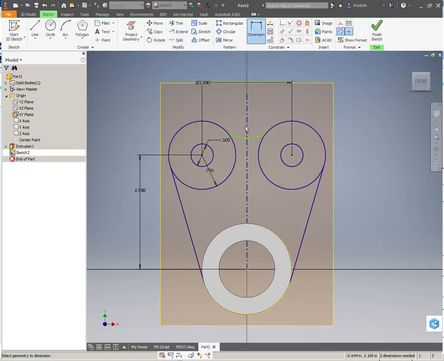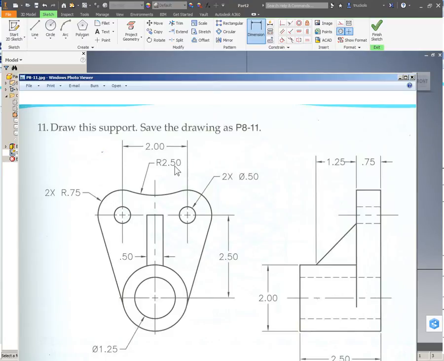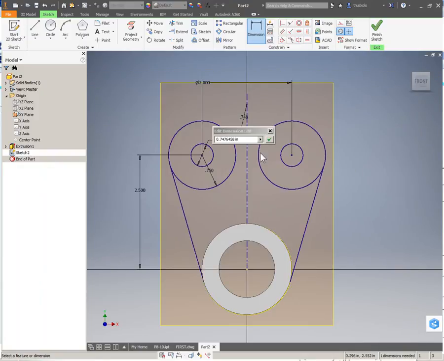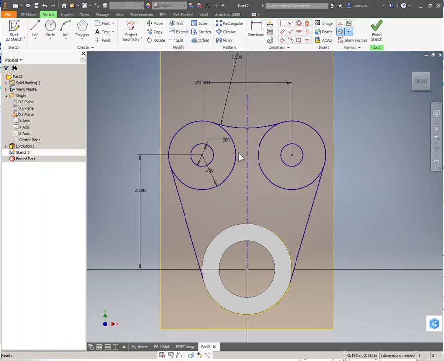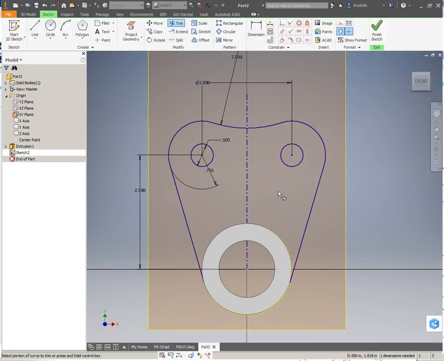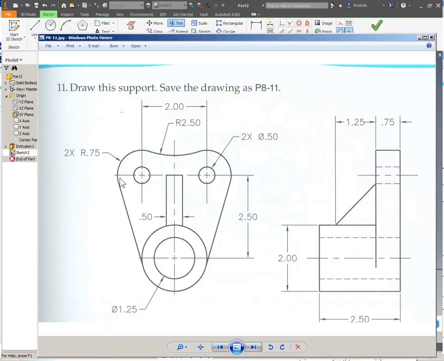I now need to dimension the radius of that, and that radius should be 2.5. Okay, hitting escape to get out of the dimension function. I need to trim this. Grab the trim tool. Checking that against the picture, that looks pretty good.